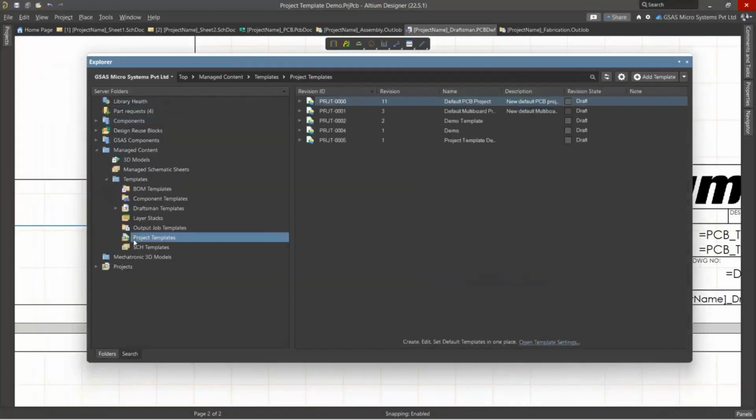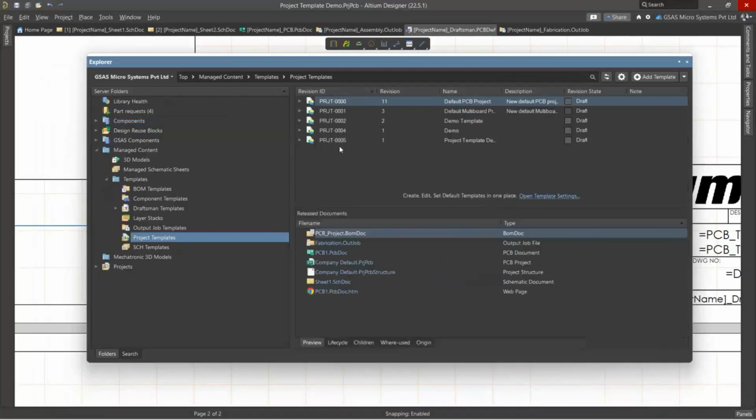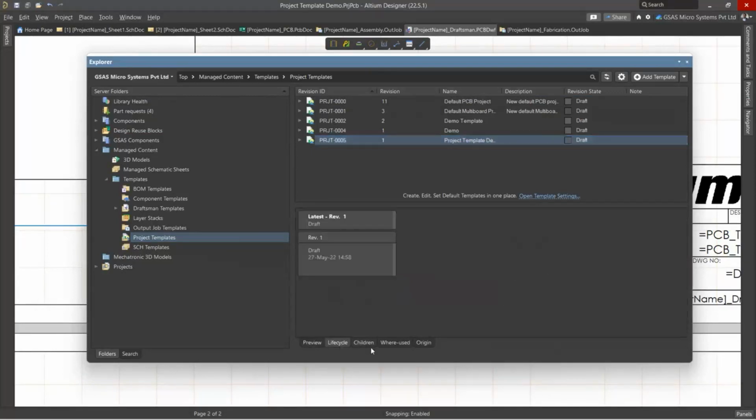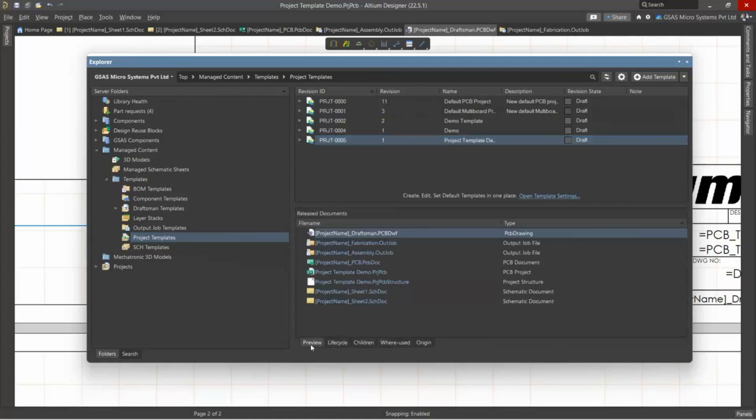If you go to the project templates, you can see our project template demo which we created recently, and you can see what all documents are part of the project. You can see it clearly here. And also, earlier I created a few of them, which are also shown here. Like this, you can access the same, and you can manage the life cycle, where used, and the origin can also be traced. It is still in draft mode. I think you all know that with the help of an Altium 365 Pro subscription, you can manage your content life cycle in terms of templates and components. Those life cycles can be managed by you locally.